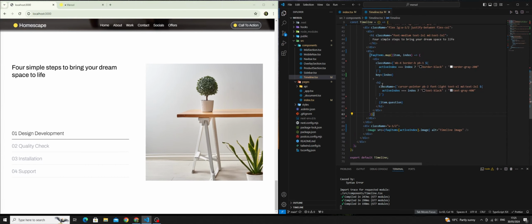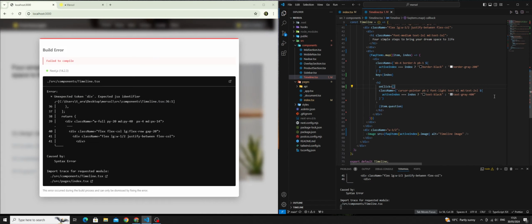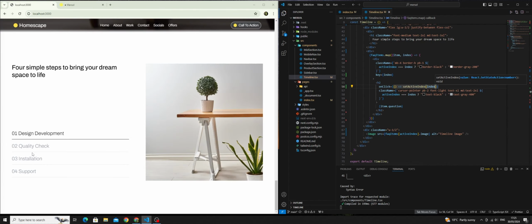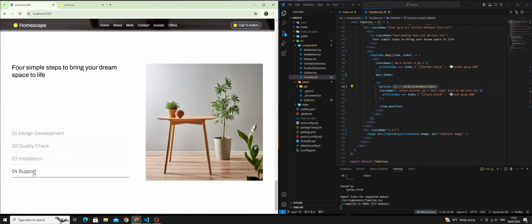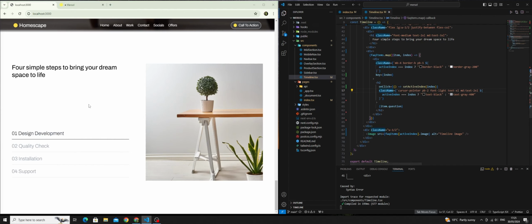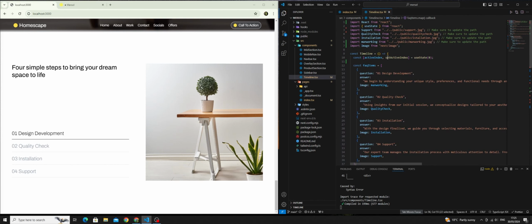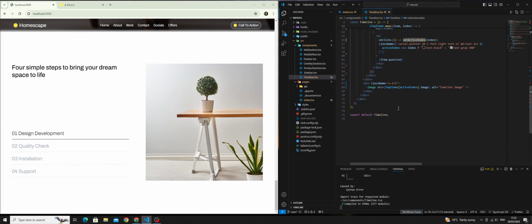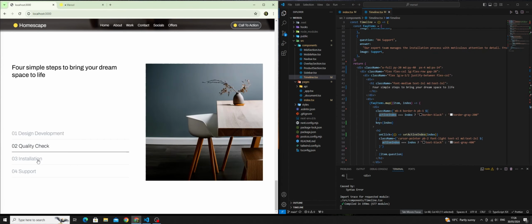Okay, so now we're going to create an onClick function so that every time we click on one of the titles, we set the index. So as you can see, yep. Now that we click each title, we're setting the index. So active index changes every time we click. And as you can see, the image changes simultaneously with the click, so that's working well.